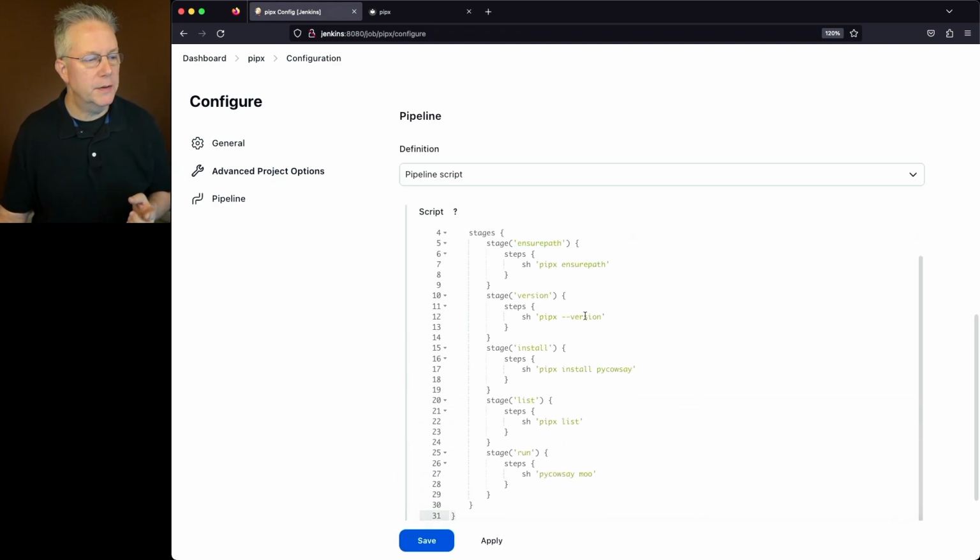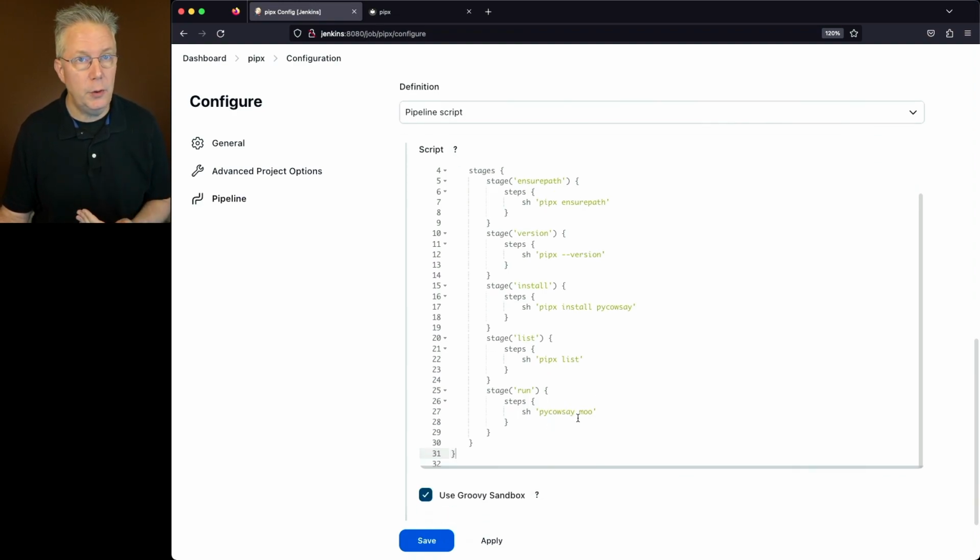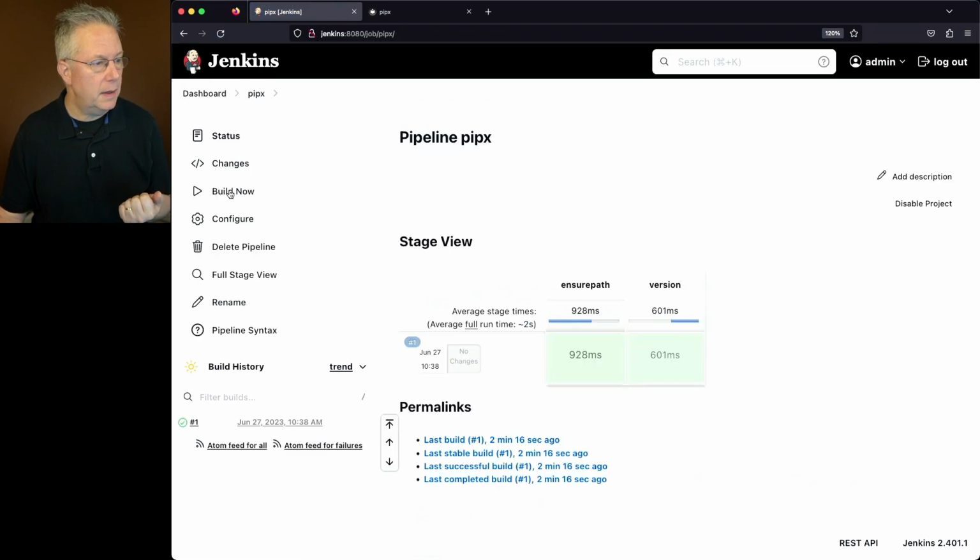What we have here is we're going to ensure our path. We're going to make sure the version is what we expect. In this case, it's 1.0.0. That's fine. We do our pipx install for pycowsay. We list it. We don't have to list it, but we're going to list it out to see what's available via pipx. And then we're going to run pycowsay moo. So let's go ahead and click on save and click on build now.